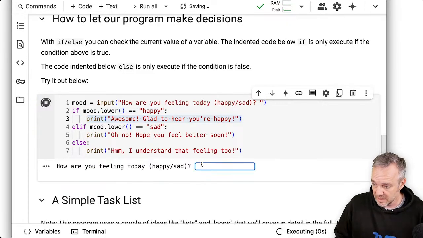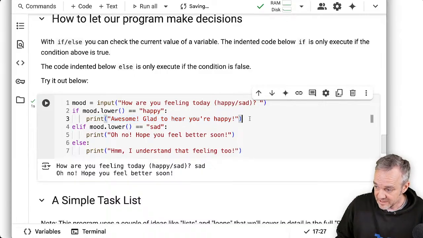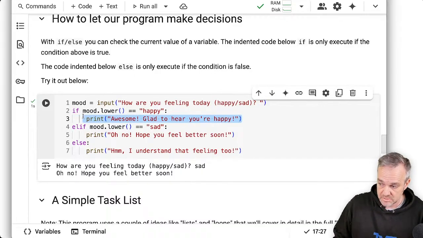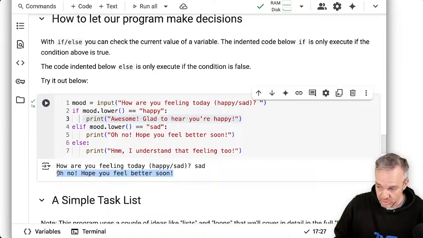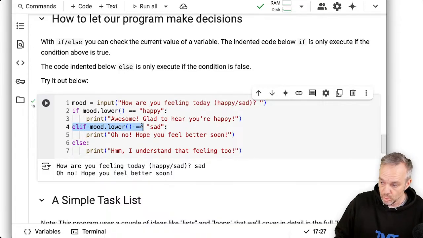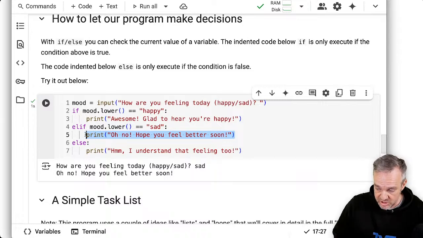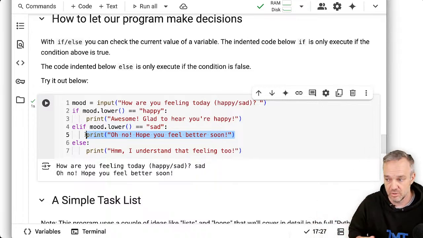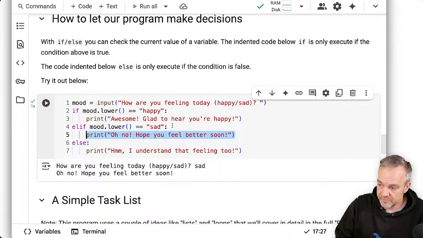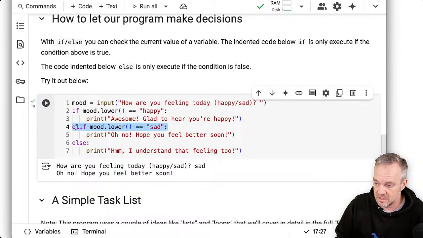But if I enter something else like sad, I don't get this line, print awesome, glad to hear you're happy. Look what I get. Oh no, hope you feel better soon. So this condition is checked next. That means else if mood lower is sad, then we're going to print this one here. And it's also indented to the right. So it's only being executed if the condition directly above it is actually true.